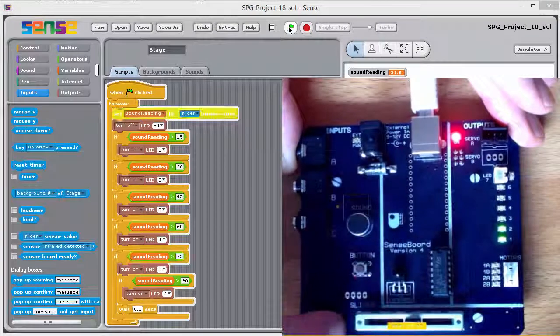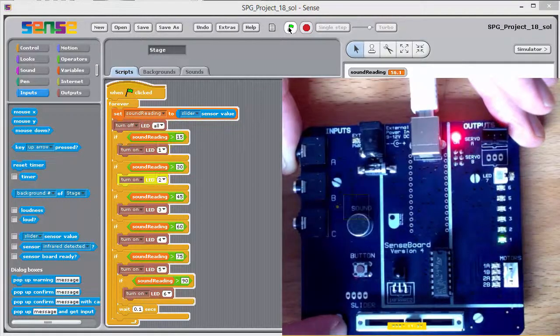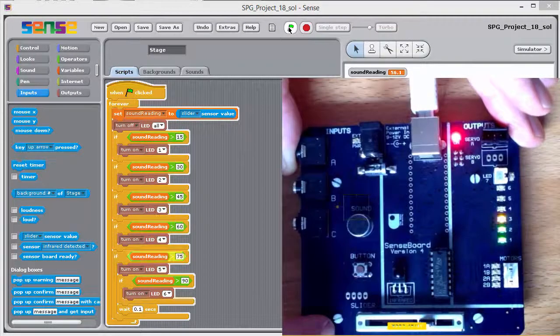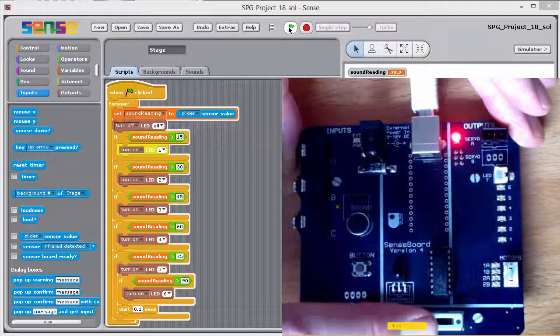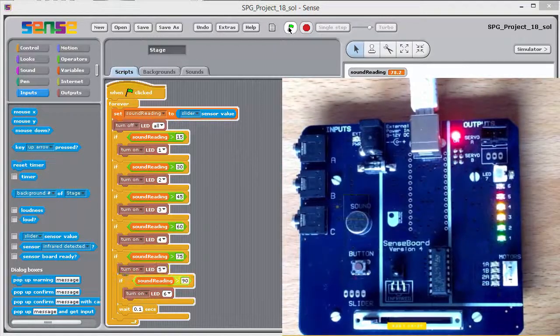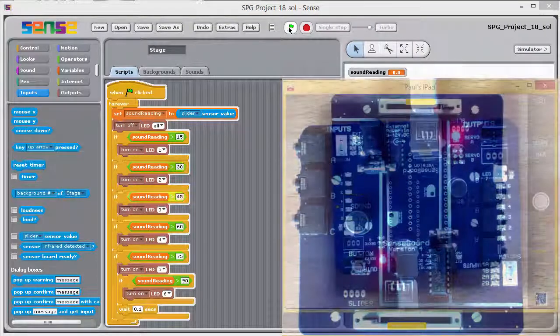If it's also greater than 30, LED 2 is turned on. If it's also greater than 45, then LED 3 is turned on too. And if it's greater than 60, LED 4 is turned on, and 75, LED 5 is turned on, and if it's also greater than 90, then LED 6 is also turned on. Finally, execution is suspended for 0.1 of a second before the loop begins again.